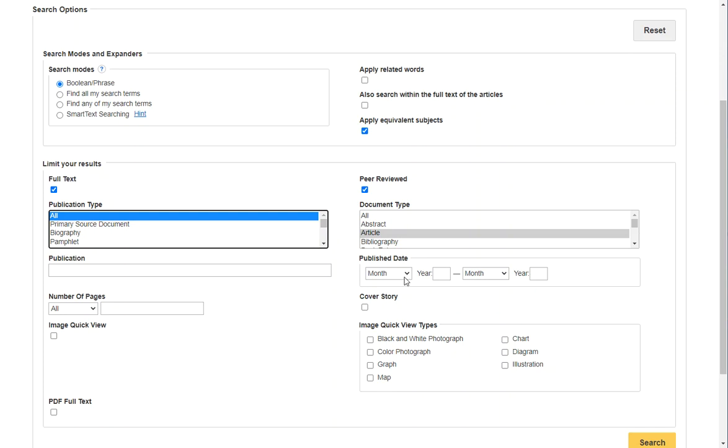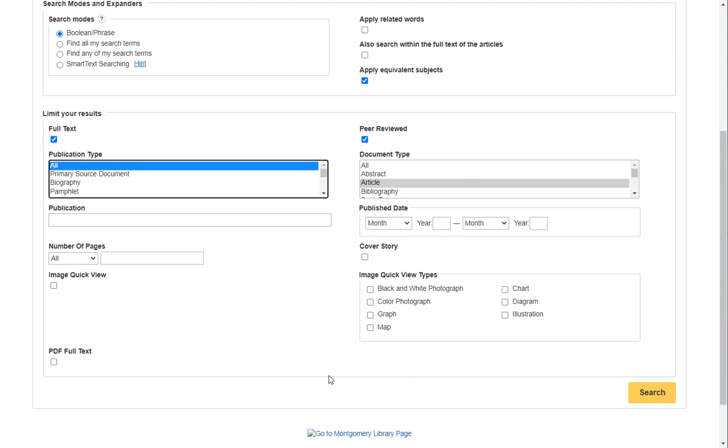I could do the publish date here, but I'm going to show you how to limit that on the other screen when we get into the search. And we could do PDF full text, but I won't do that because I want to be able to look for things that are also HTML text. So let's take a look at what we get.